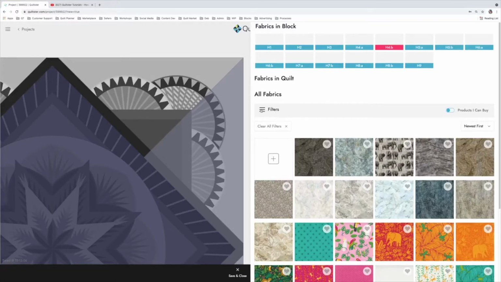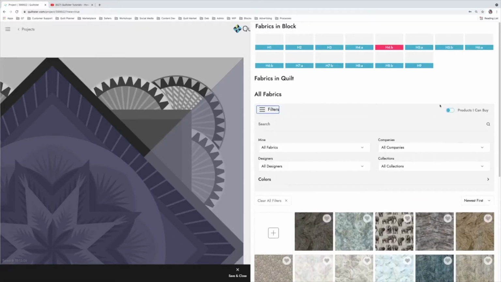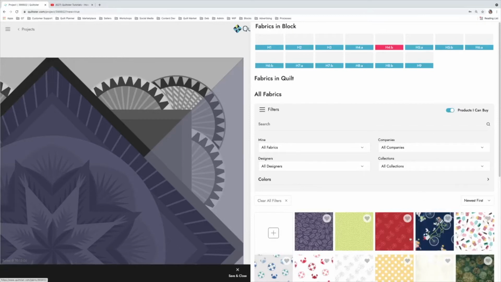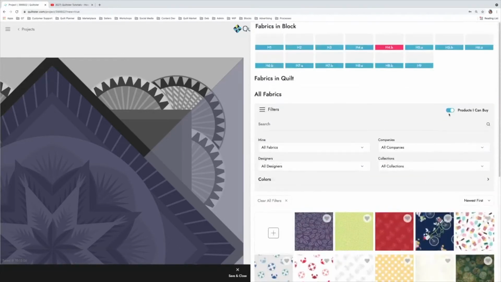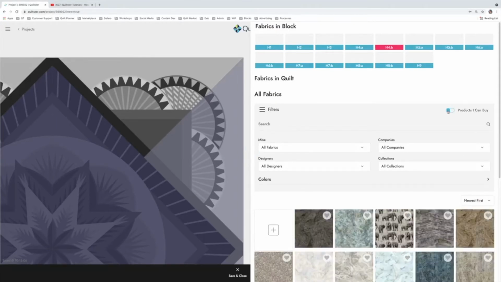I'm going to open the filters, and I'm not worried about purchasing at this moment. If I thought that that might be something I want to do, you would definitely turn on the products I can buy toggle, which will only show me marketplace fabrics. Okay, I'm going to turn that off because I want all the fabric.